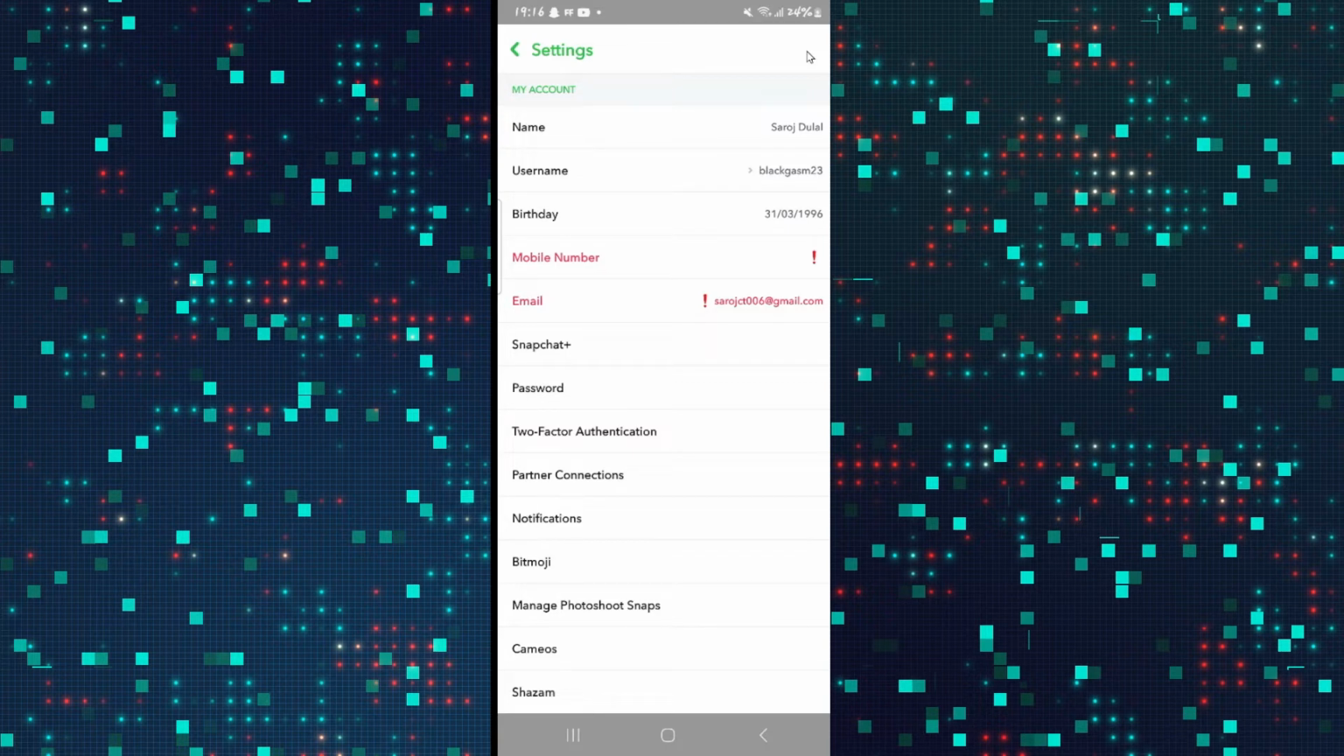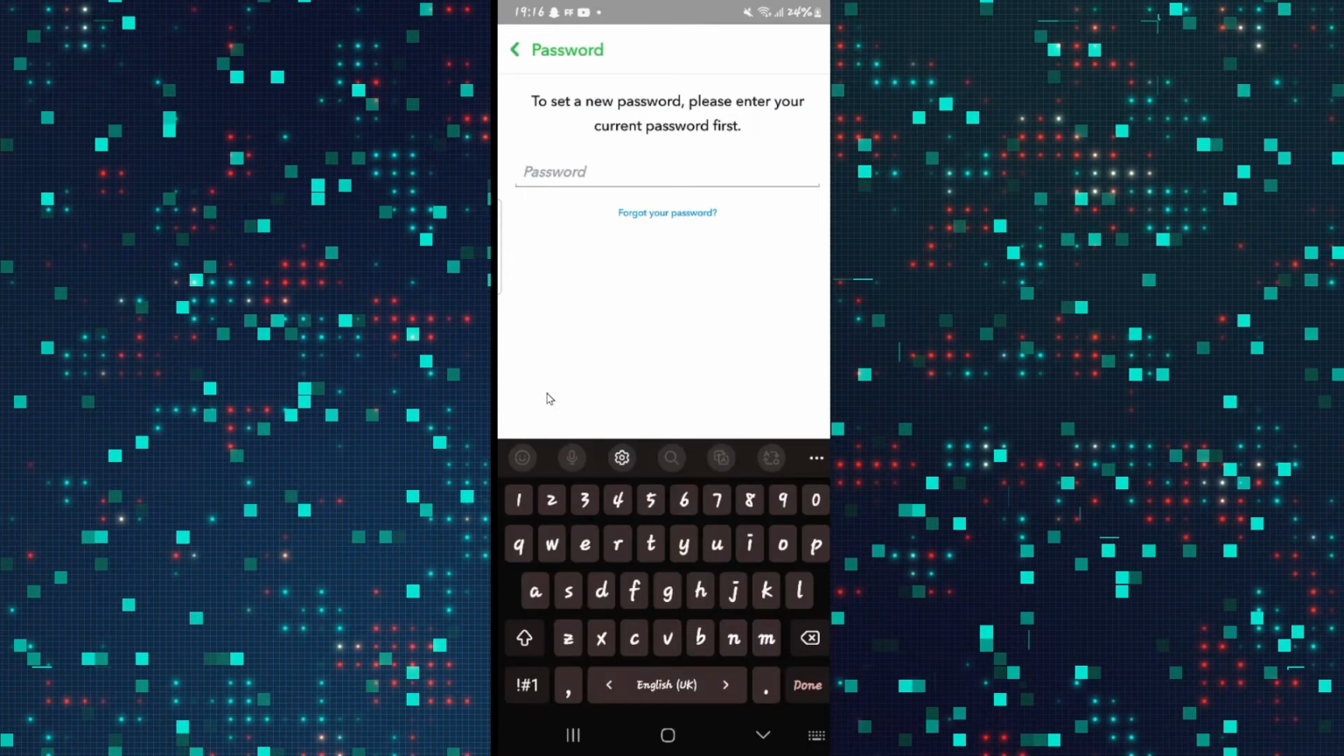Now, within your settings menu, if you have your phone number or your email address verified, then they can be used to reset your password if you forgot it. Now, if you haven't set up your password already, within the Snapchat application, tap on the password option. You will then be allowed to create a new password if you haven't created a password at all. And you will also be allowed to change your password if you already have one.